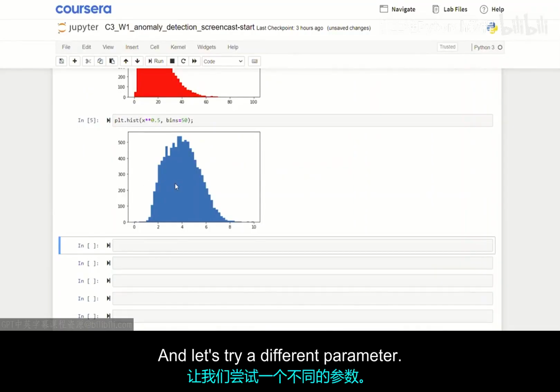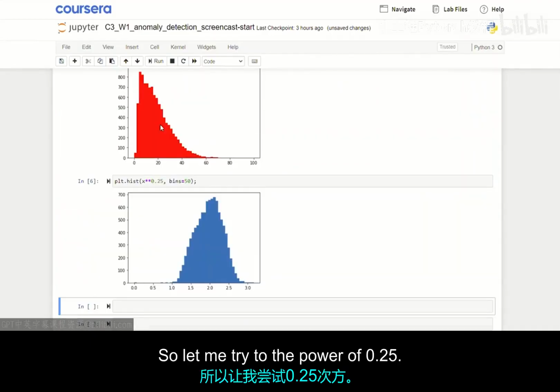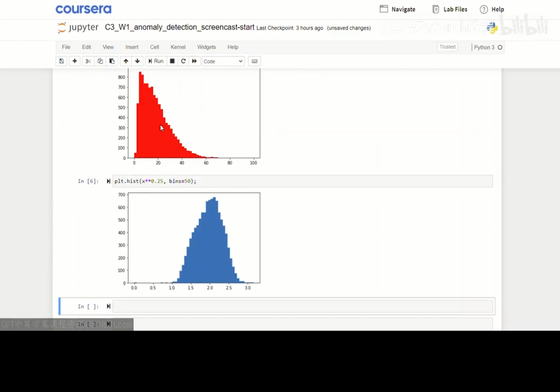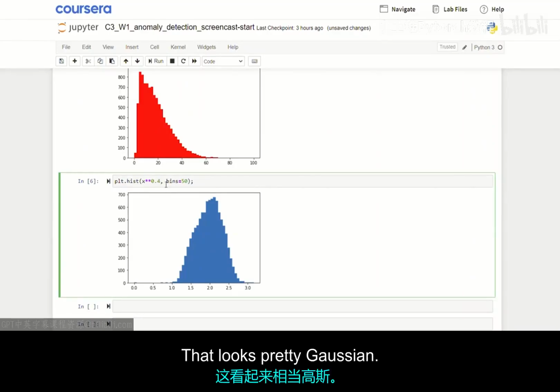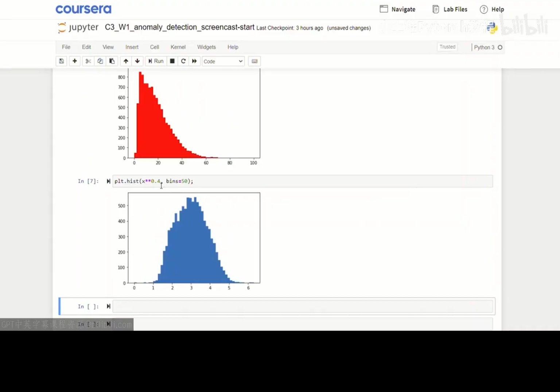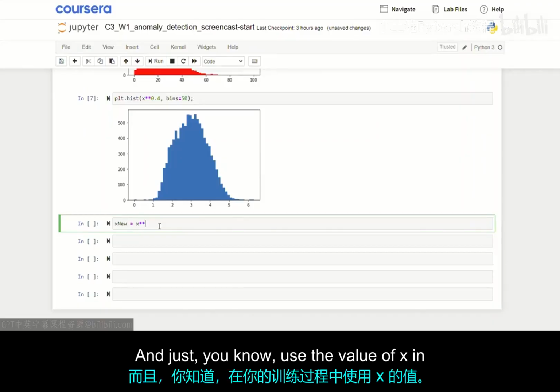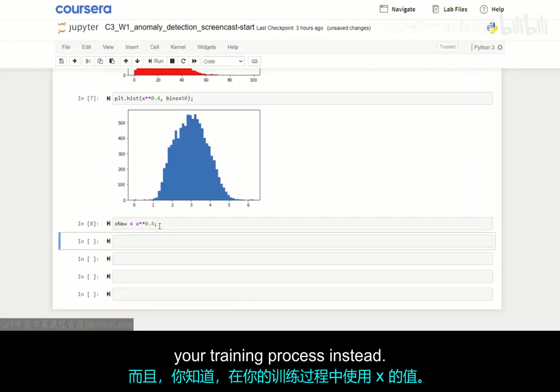And let's try a different parameter. So let me try to the power of 0.25. Maybe I adjusted a little bit too far. It's the 0.4. That looks pretty Gaussian. So one thing you could do is replace x with x to the power of 0.4. And so you would set x to be equal to x to the power of 0.4 and just use the value of x in your training process instead.